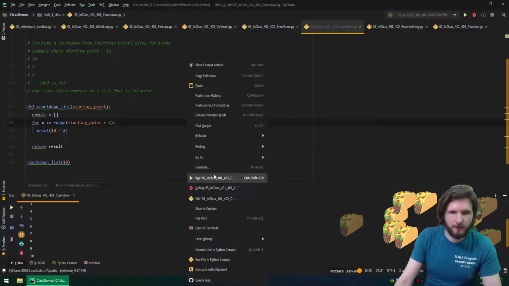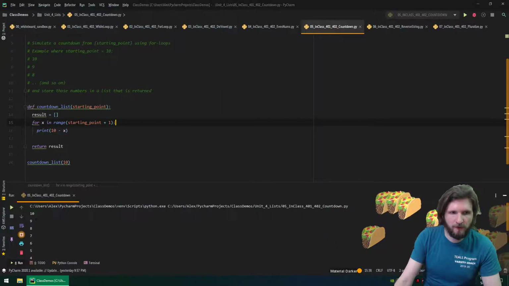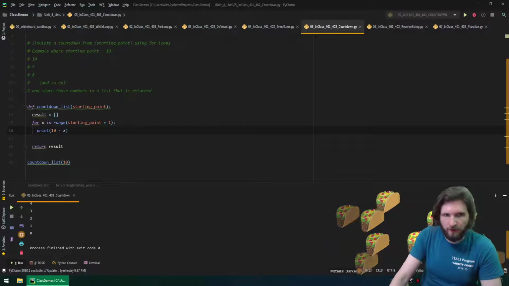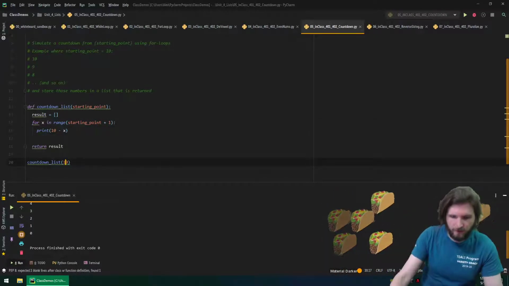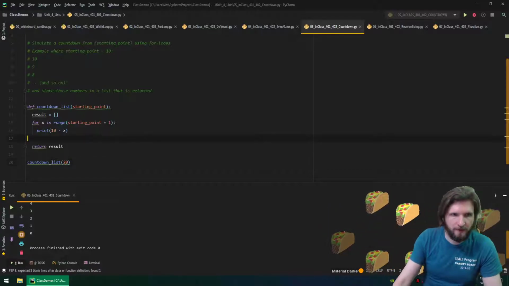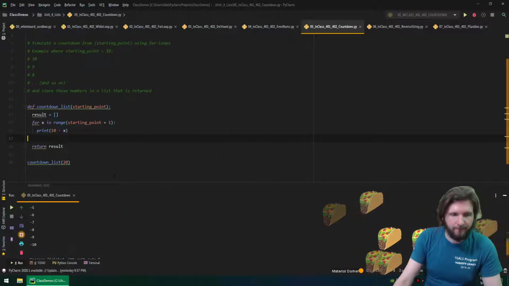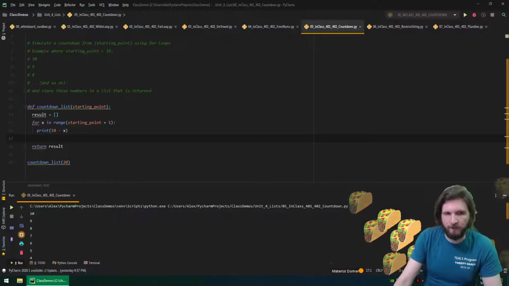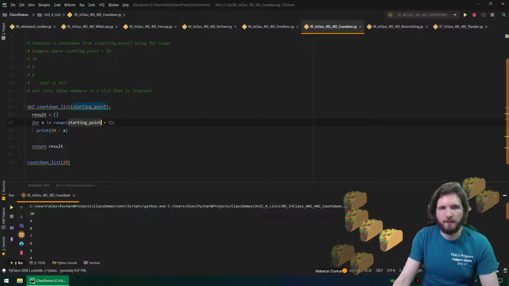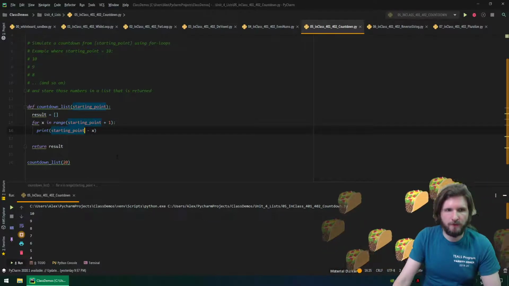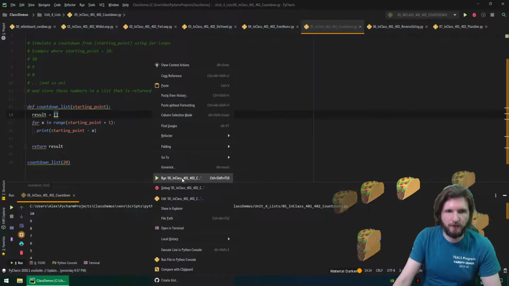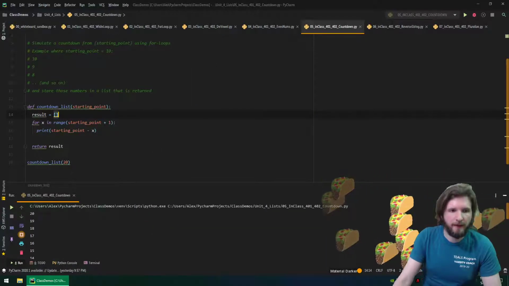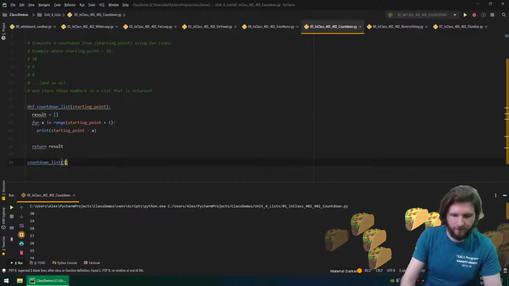So let's just run this. And now this is working correctly. However, this part is hard-coded. So if all of a sudden I go, I want 20 in here, now this is busted, right? Because this is not the countdown that we were looking for. So what we need to do is say starting point minus x, because that makes it dynamic. And now this is working correctly again.